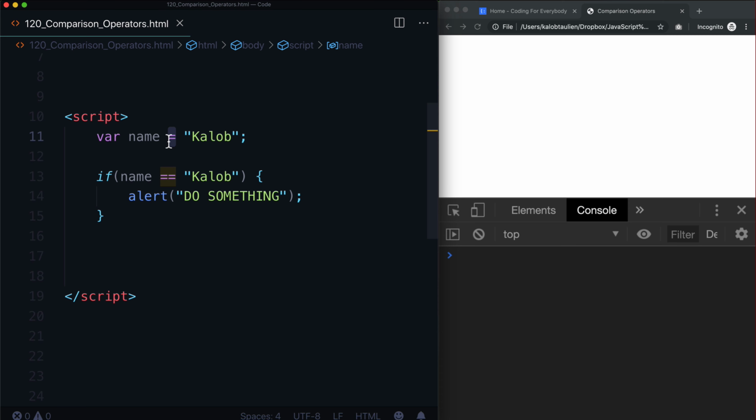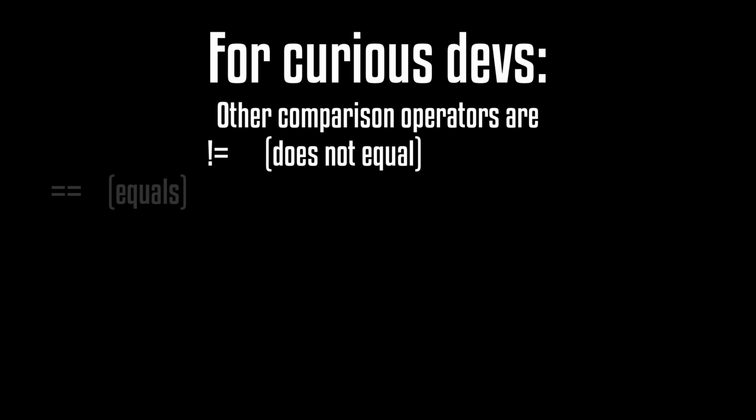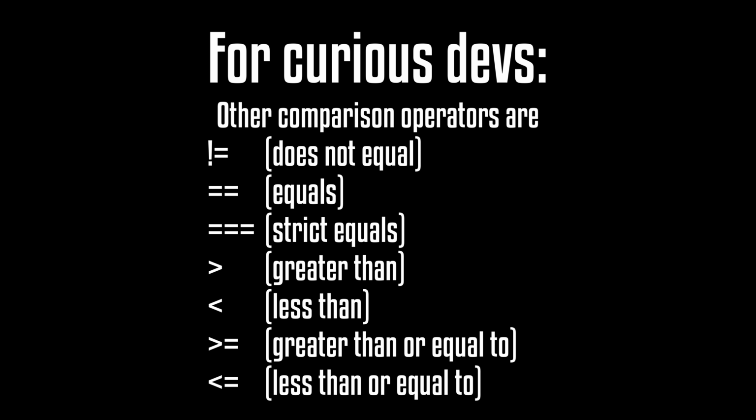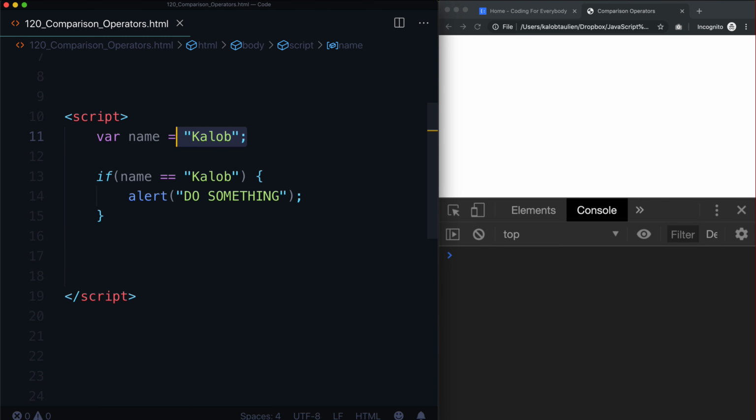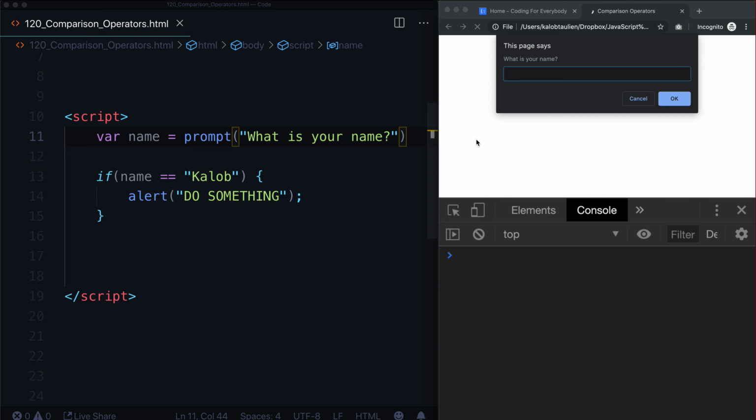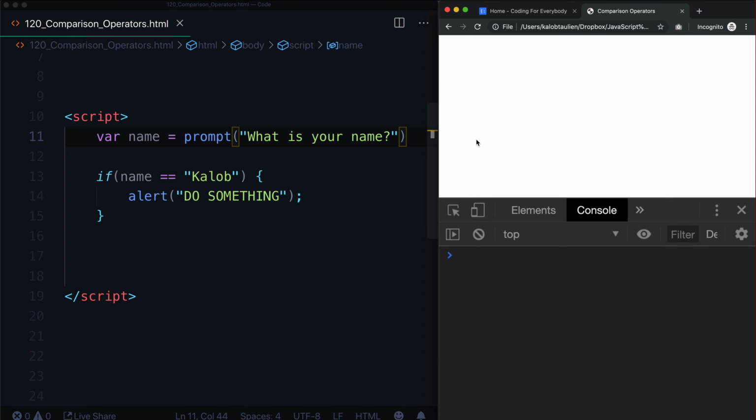So this one is called an assignment operator, and this one is a comparison operator. Now, there are several other comparison operators out there, but we're really just going to learn about this first one for now to keep it nice and simple. So now let's change this to prompt, what is your name? And now I can refresh, it's going to say, what is your name? And if I type in any other name, I'm going to be my cat for a moment. His name is Zephyr. I'll type in Zephyr, nothing happens.